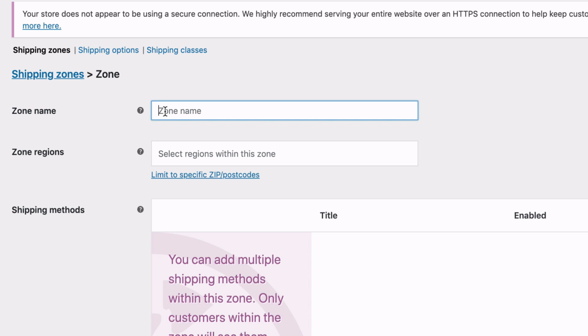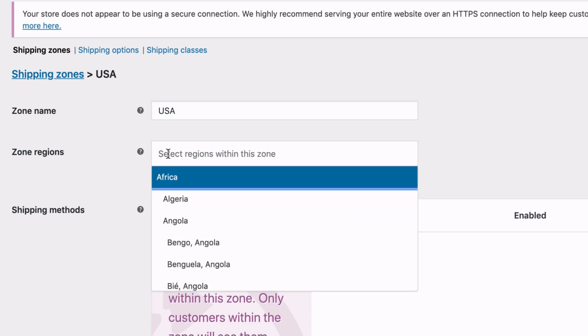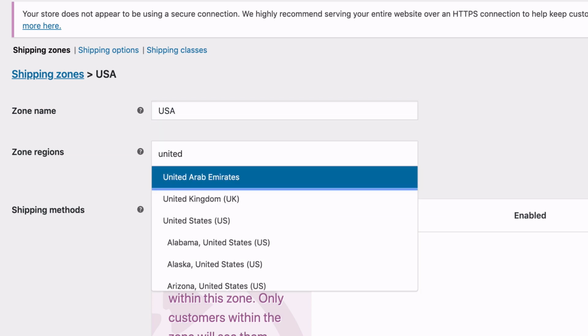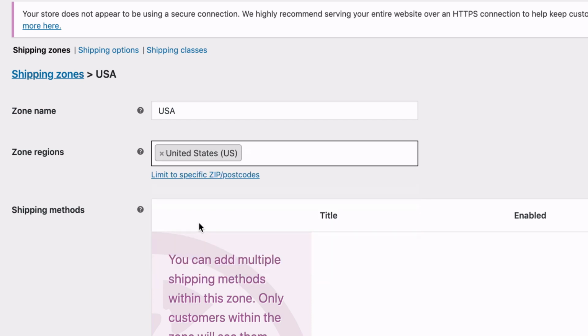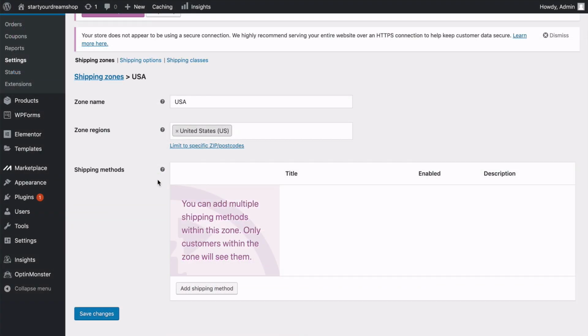Okay, so for the zone name, I'm just going to put USA. And zone regions, I'll put United States. This is so I'm basically selecting where I am able to ship my products to. And you can add as many zone regions as you like. You can put United Kingdom, you can put Africa, anywhere in the world that you want to ship to, you can just put that there.